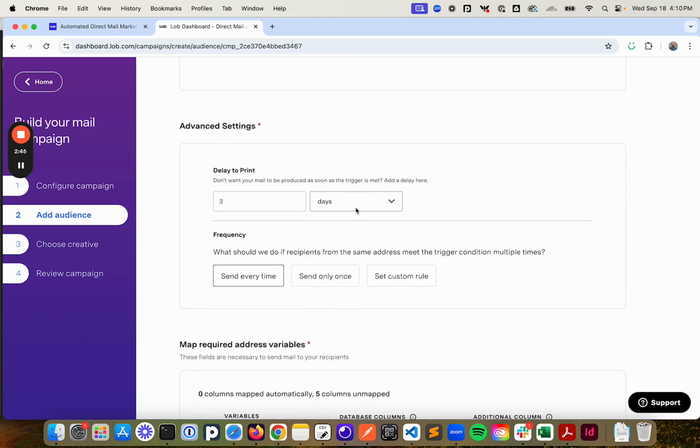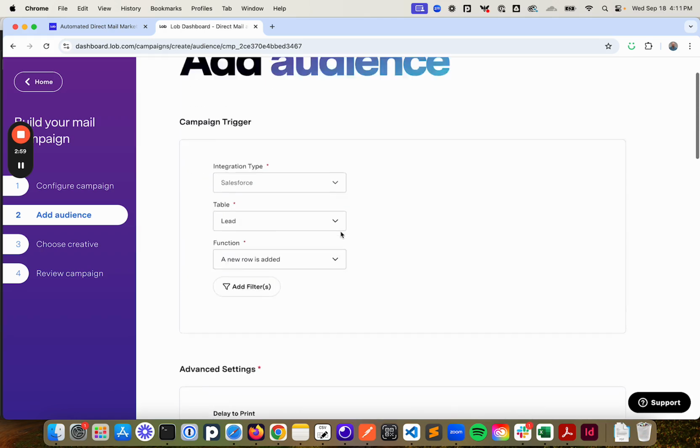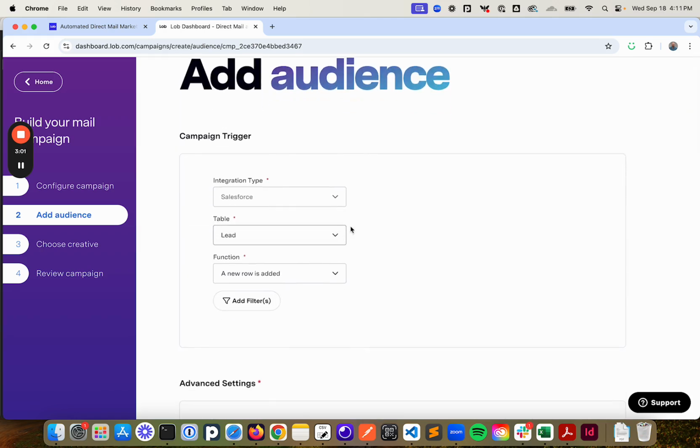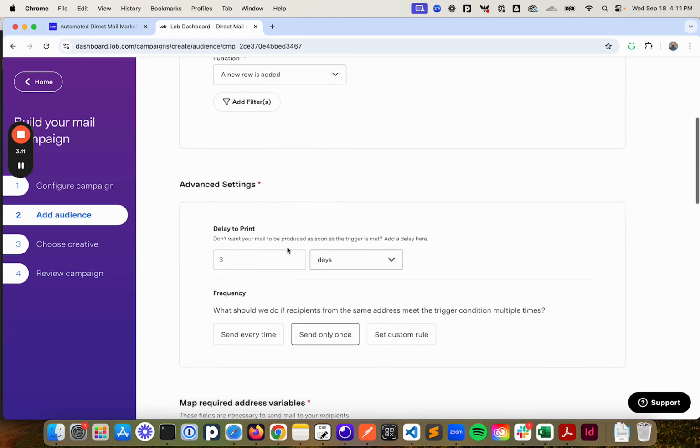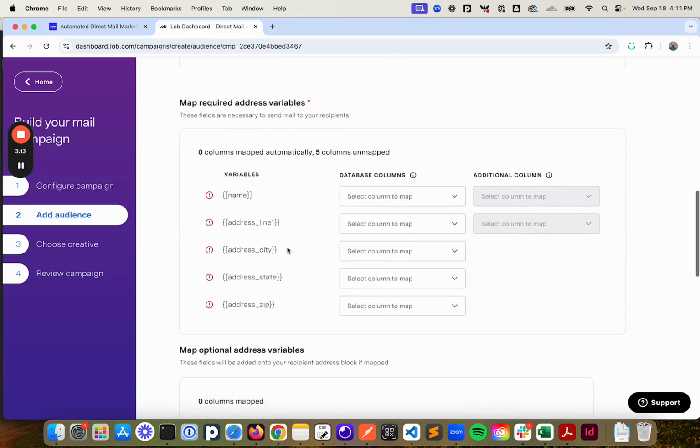I'll select the delay between that event and printing. So that gives me time to review all the mail pieces that are sent to go out automatically. And then of course I can frequency cap this so that we don't send a mail piece to the same person more than one time. But now, once this is set up, when a new lead is added to this table in Salesforce, it will automatically trigger a mail piece to be sent. So once this is turned on, you can basically set it and forget it.